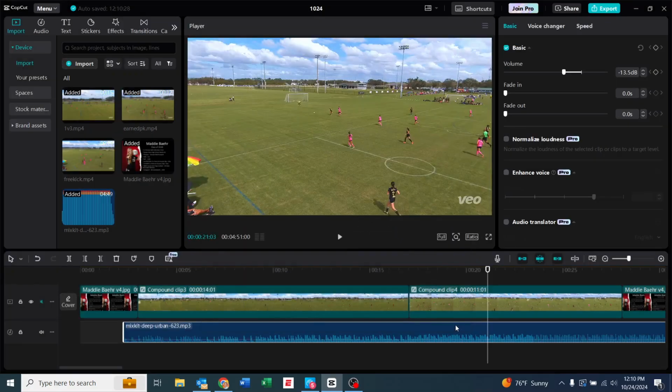So that is all it takes to create your highlight video in CapCut. The key is getting all your assets ready to go, your clips, your title slide. If you're going to do music, get that all ready to go so you can just import it in. And as you saw, it's quick. Once you get the hang of it, you can crank these out very simply.